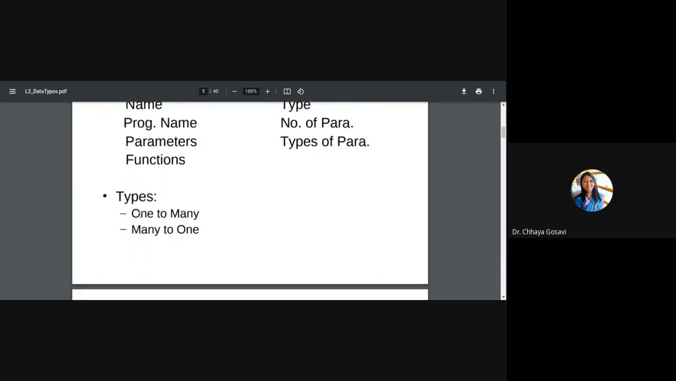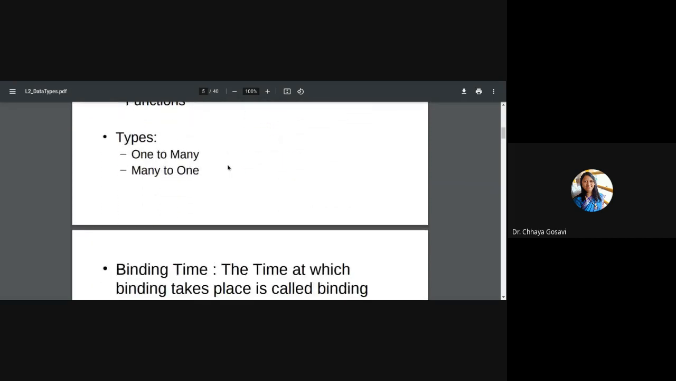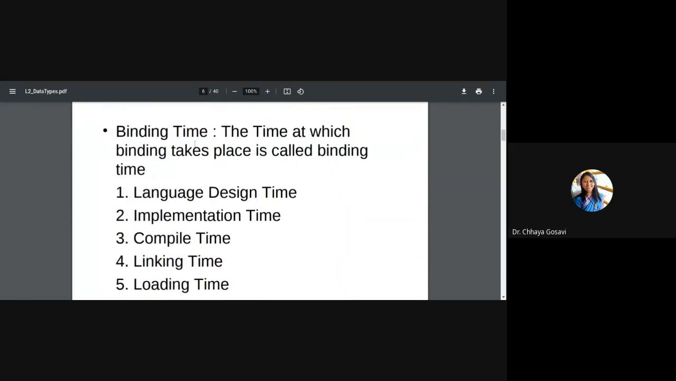So there can be one to many, like the variable name A is bound with data type, value, and memory location, or a function name is bound with the number of parameters, type of each parameter, and return type. That is one to many. Many to one means we can have different entities bound to the same property, for example type. Type is bound with variable name, function name, return type, and so on. So there can be different types of bindings, one to many or many to one. Then binding time: the time at which binding takes place is called binding time.